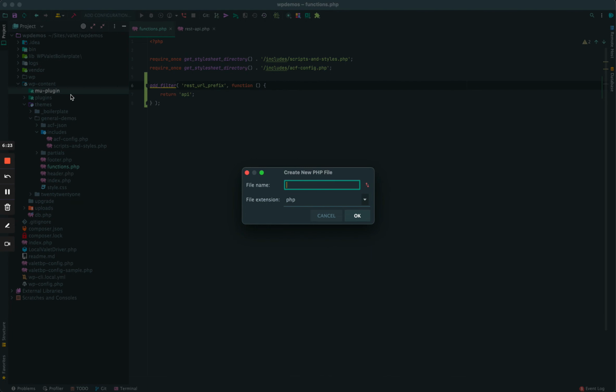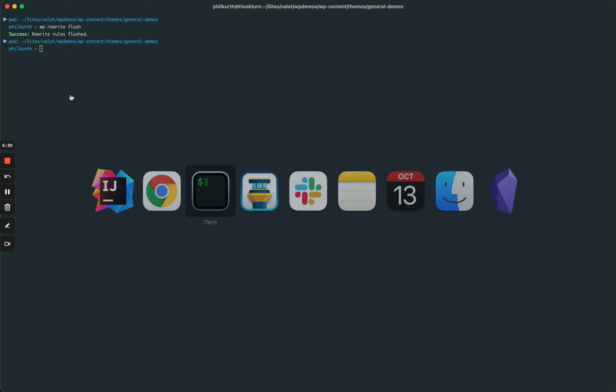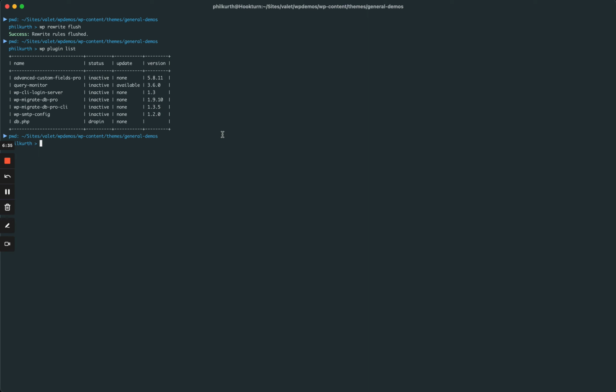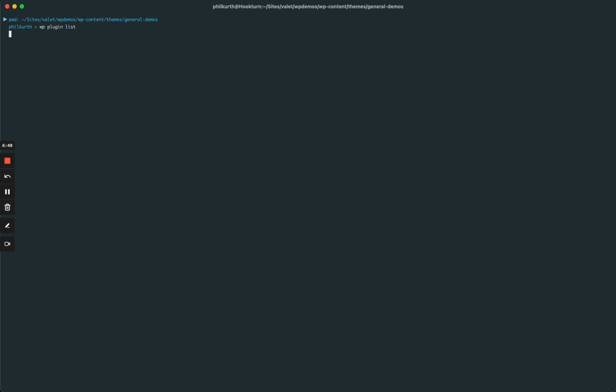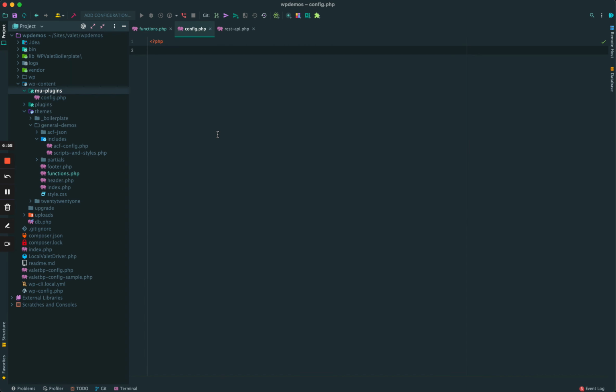Let's just call it config. And if I go and run wp plugin list, oh, actually, sorry, I've got to rename this to mu-plugins, not mu-plugin. Now if I go to plugin list, we should see, there we go. We've got our config plugin and we've got a must-use status. So basically that plugin is always going to be running.